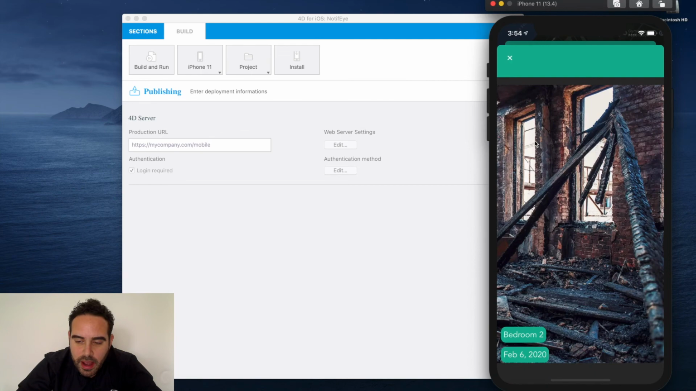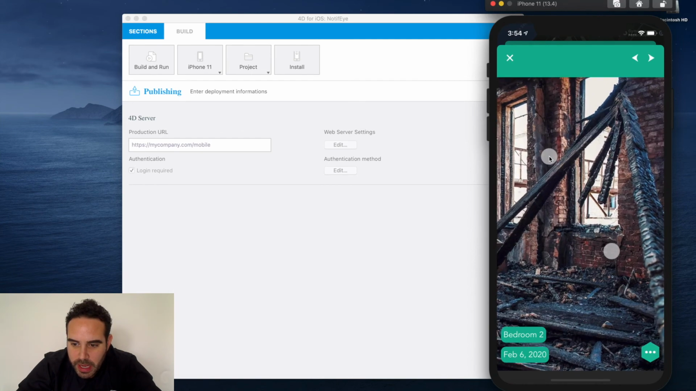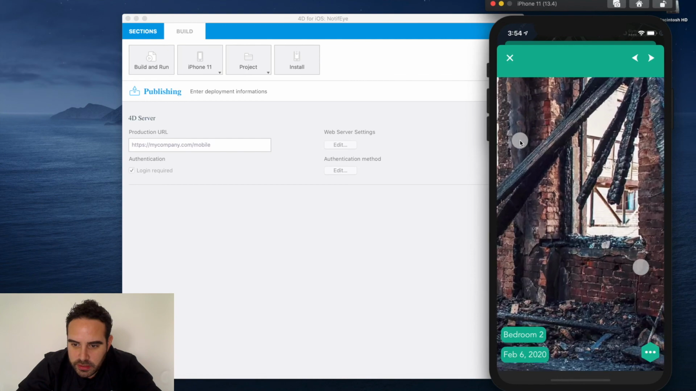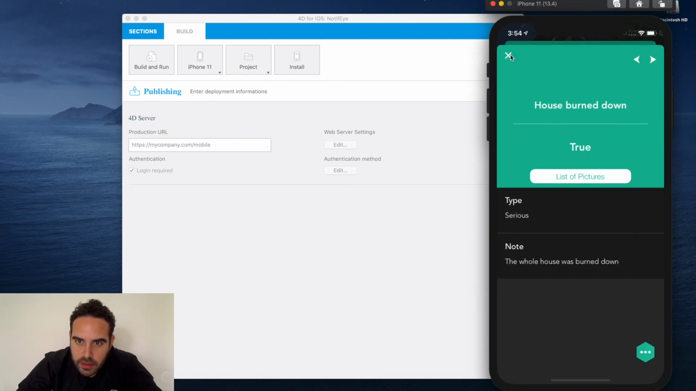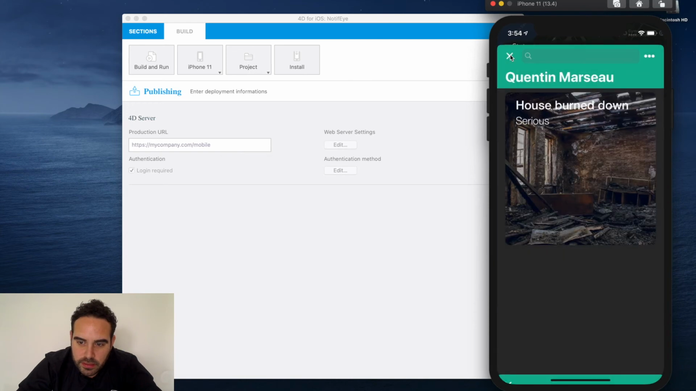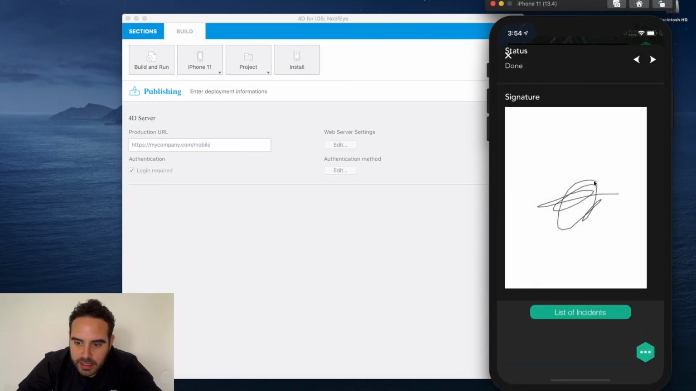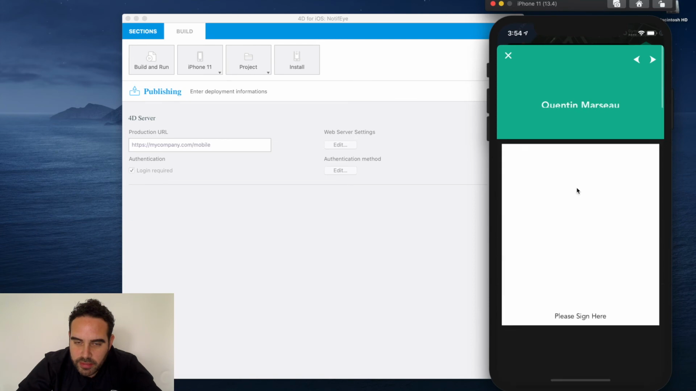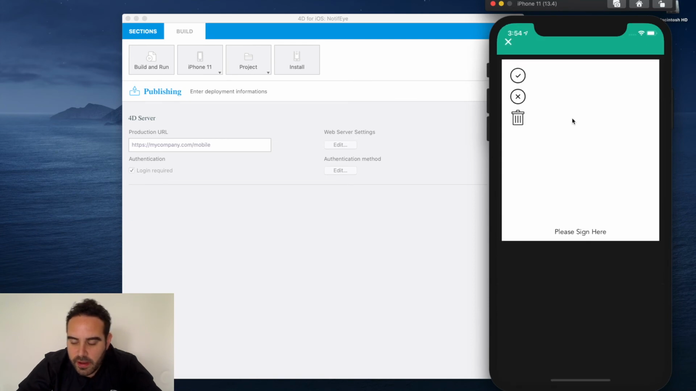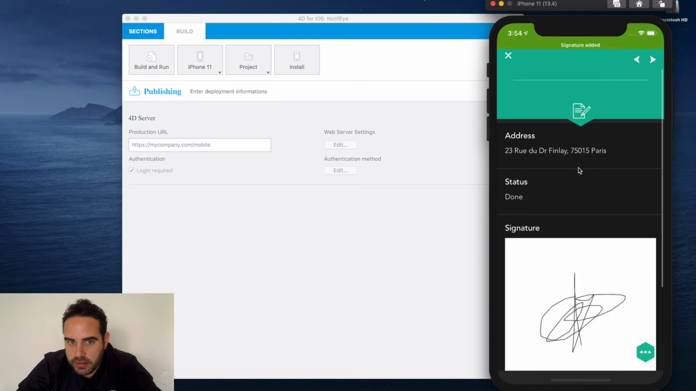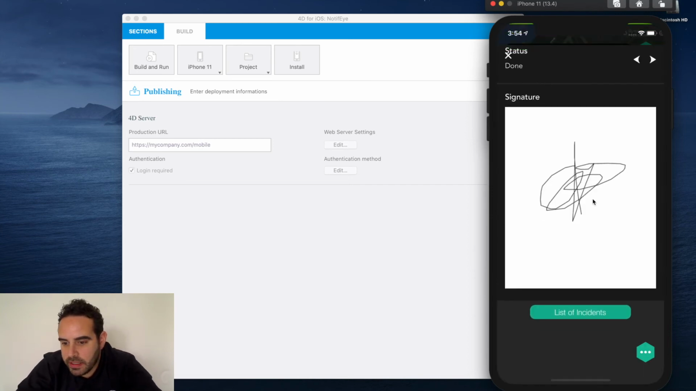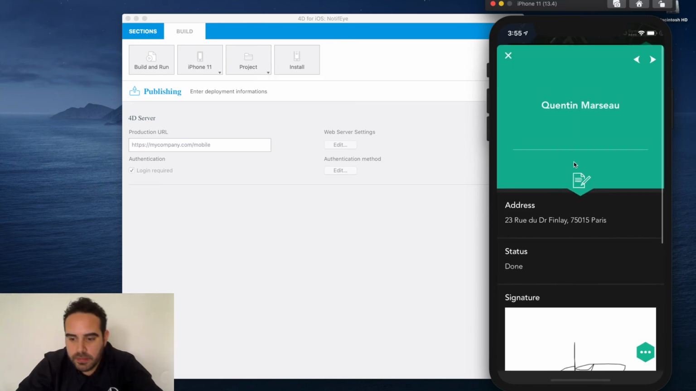Thanks to my custom template, I can zoom into my images, and at the end, I can ask my client to give a signature directly on this custom template. So I can sign with my finger, and it's synchronized with my database, and it's added to my record.